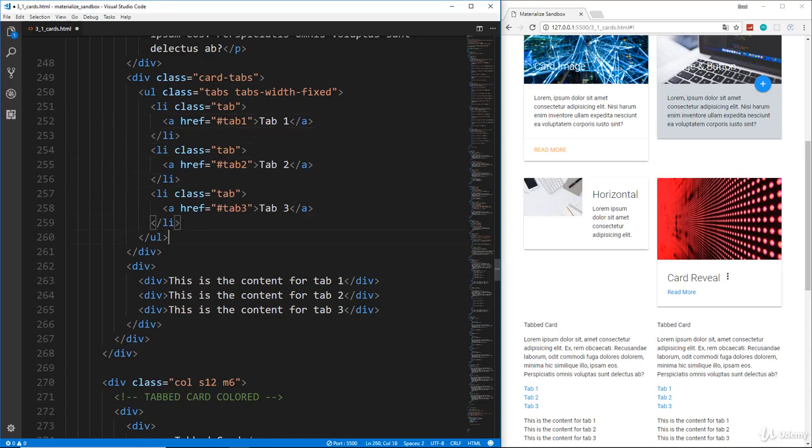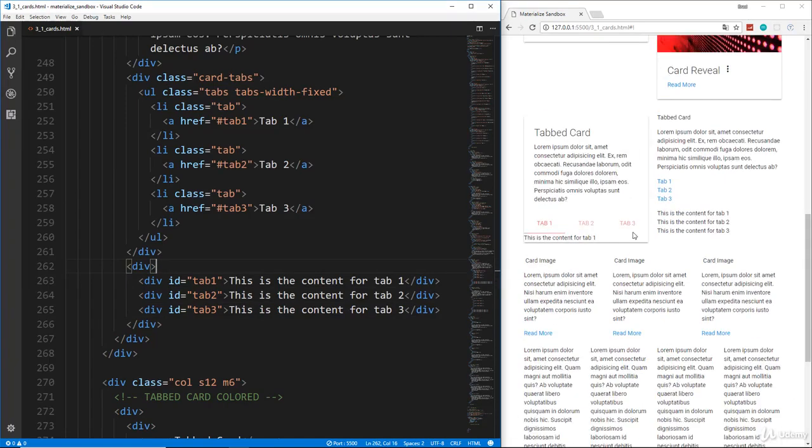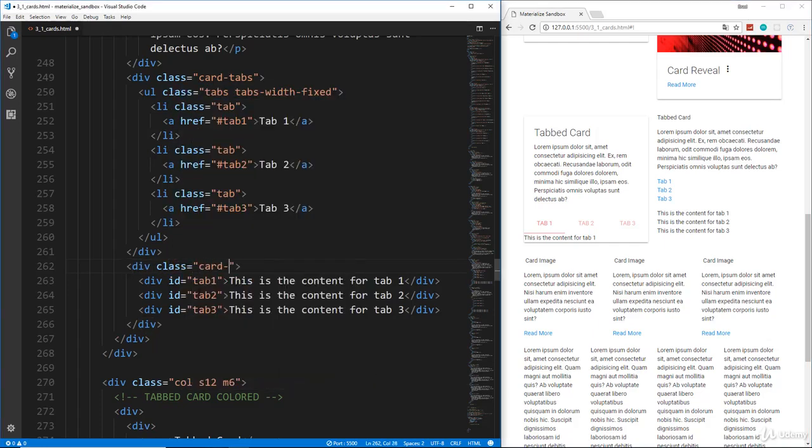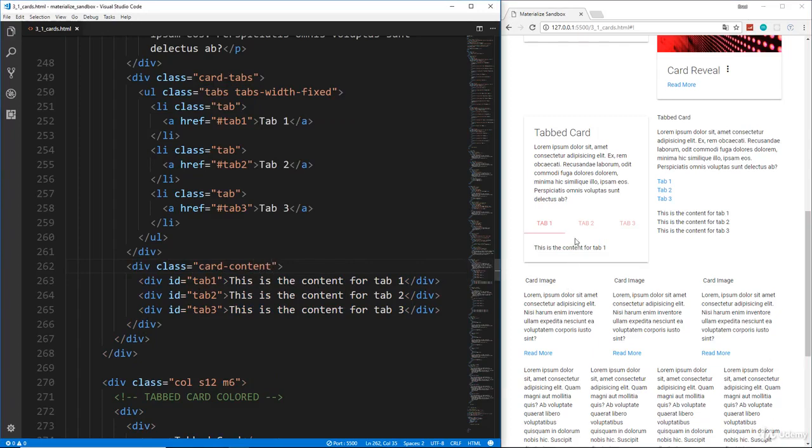Okay, and the hrefs, notice that they're going to tab 1, tab 2, and tab 3. So what we want to do is these divs down here, we want to associate these with those IDs. So we're going to say ID tab 1, and this will be ID tab 2 because we want these to show when those particular ones are clicked. So tab 3. All right, and then let's save that. And then if we go down here, we can look at the tabbed card. Okay, so the tabs are working, but the content doesn't look right. That's because this div wrapping it should have the card content. That's what adds the padding and all that stuff. So we'll save that, and now that looks a lot better.